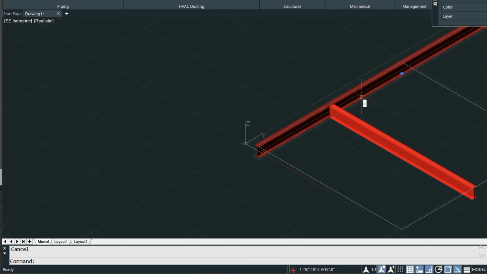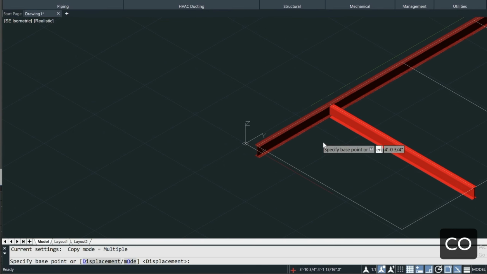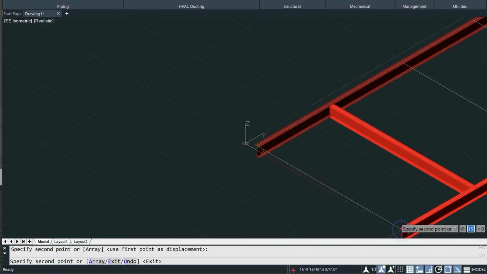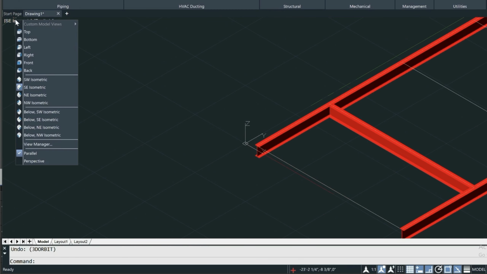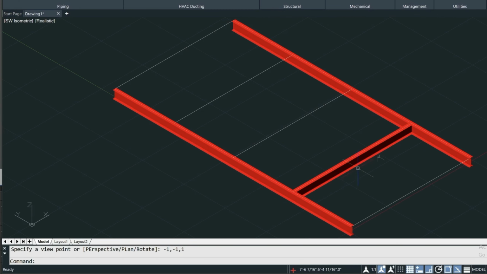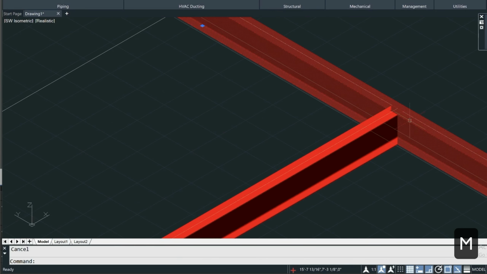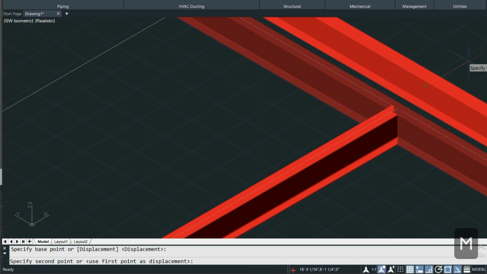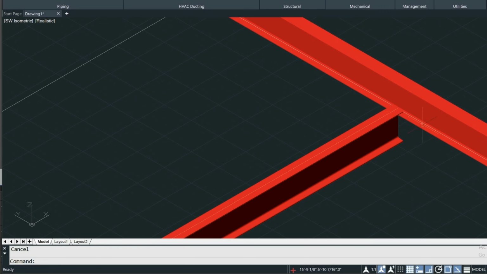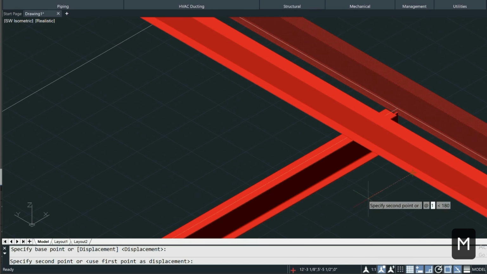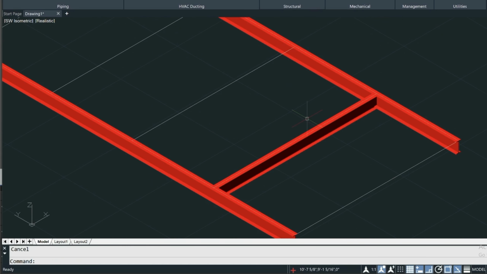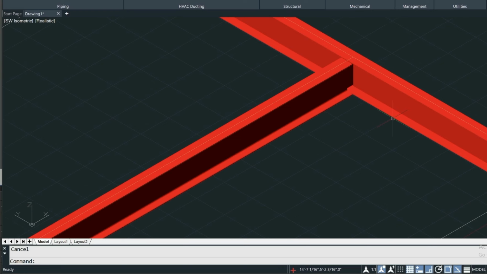So I'm going to copy this from the endpoint here to here and go into my southwest isometric view and do the same thing. So again, just move this beam out just temporarily. I find that if I do this, it just comes out a little bit cleaner. And shapes, cope this beam here with this beam, and then move this one back.